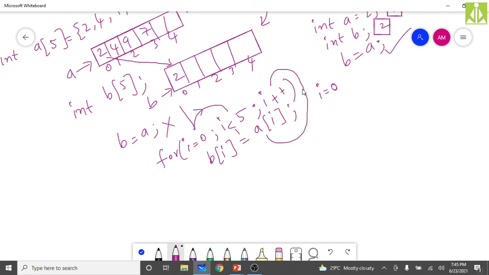The control will go to the updation part. So it will do the updation of i value. i plus plus means i equals i plus 1. What is i plus plus? i equals i plus 1. So we have i value 0, so 0 plus 1. i value will become 1 now. Okay, so now the i value is becoming 1.